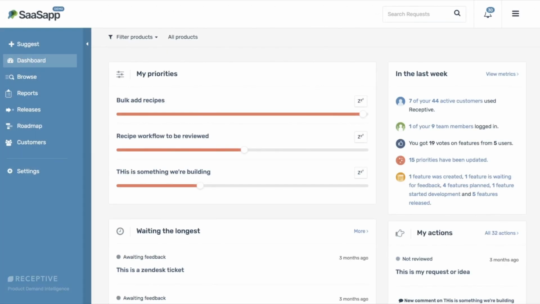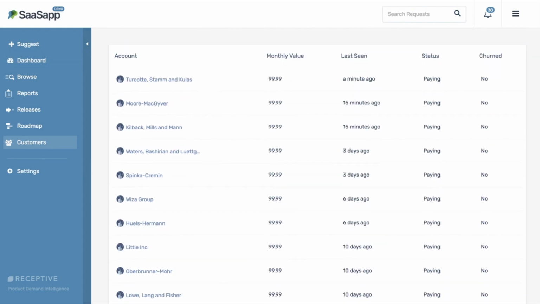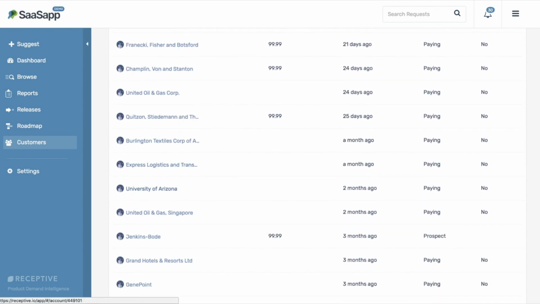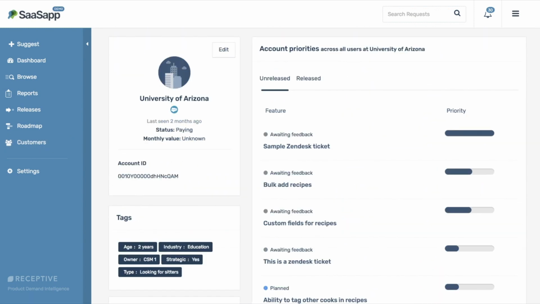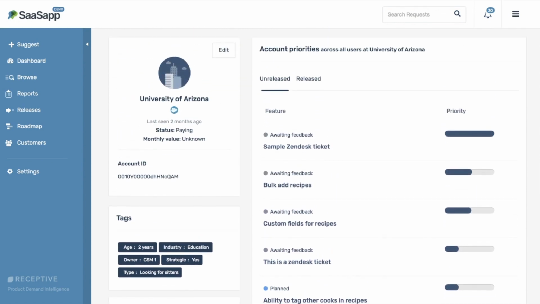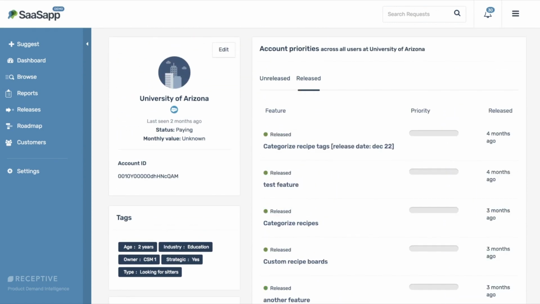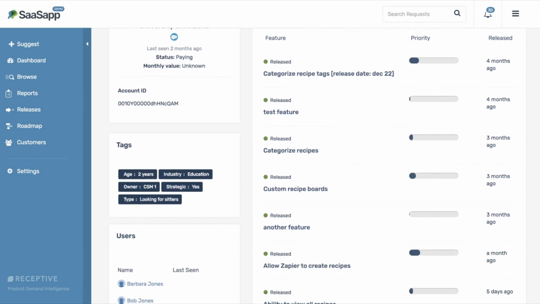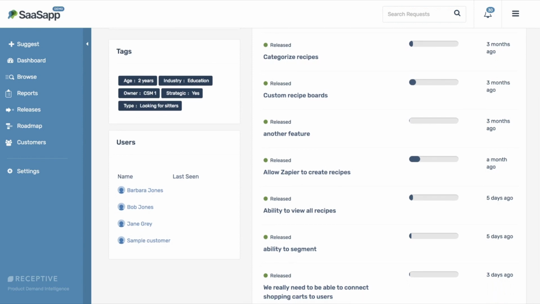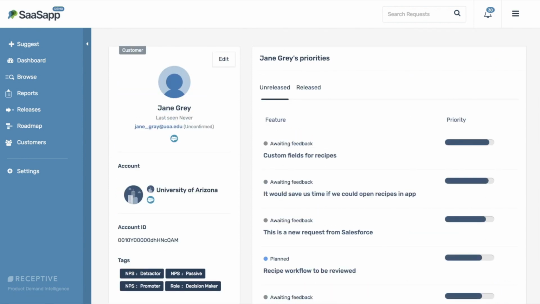Let's move on to my favorite scenario, which is when you have a QBR or client call coming up and you need data now. This one is obviously huge for customer success and account management teams. In 2 clicks, you can see all of an account's needs versus their nice-to-haves, as well as anything you've ever built for that customer in their own personal release log. You can also view all of this data at the individual user level as well.